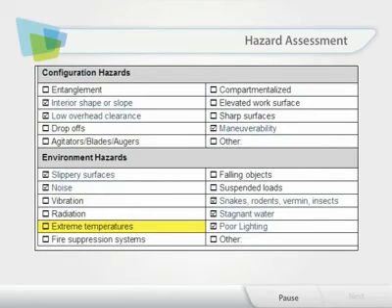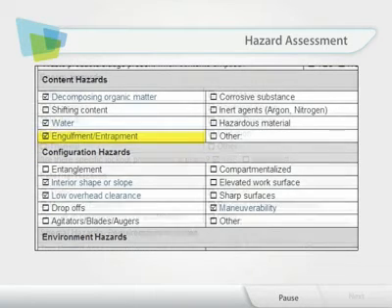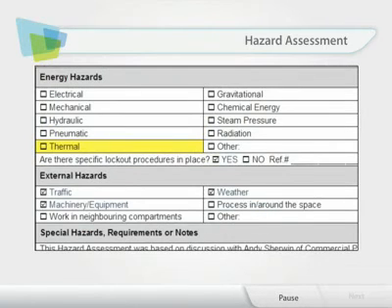Thermal conditions. Engulfment and entrapment from the contents of the space. These could include liquids, granular products, water, and dirt. Ignition and hot work hazards.